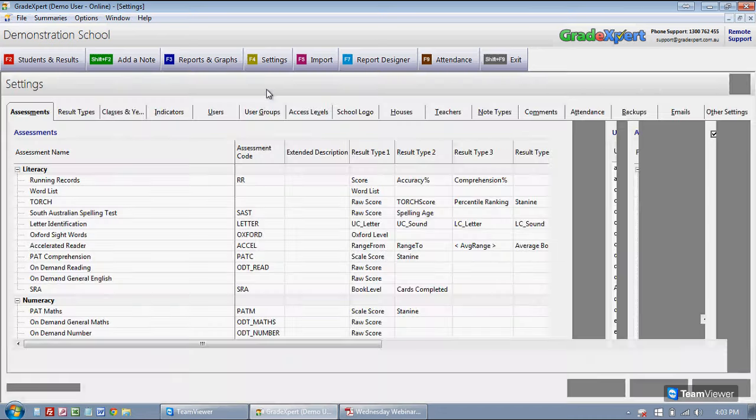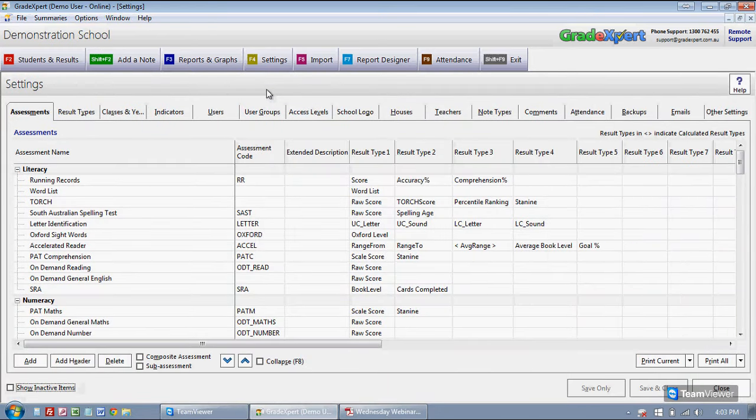In order to get into the settings screen. And the settings screen in GradeXpert, as many of you already know, is the control panel or nerve center where you can make adjustments to virtually any type of setting in GradeXpert. These are the first two tabs of the settings screen.